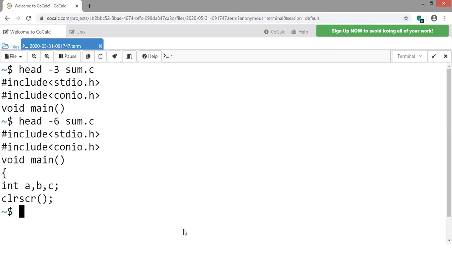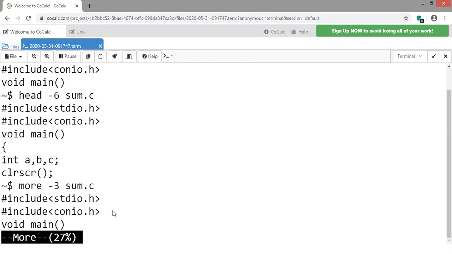And if you just notice the difference between head and the more option, I'll say here -3, sum.c. You can see the percentage of lines being displayed from your file. And if I would like to display more contents, whenever you are using the more command, you can just keep pressing the enter key.